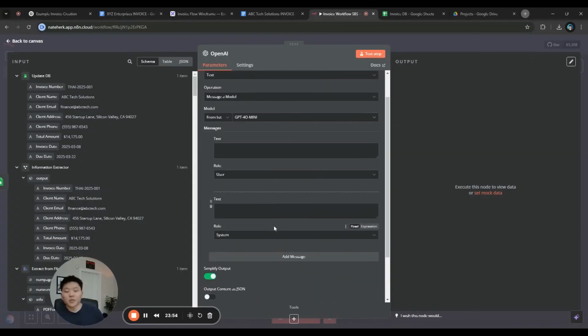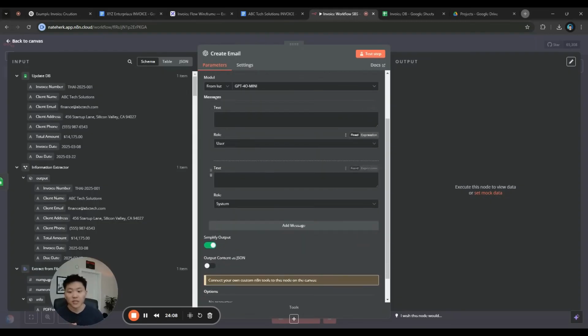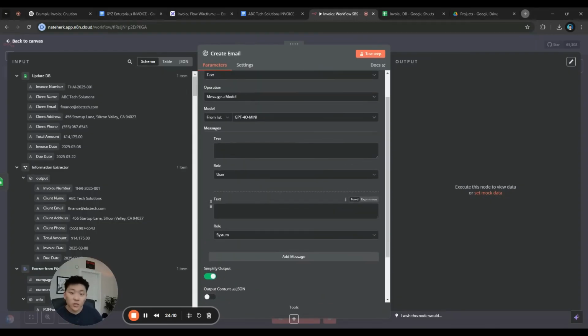At this point, if you don't understand the difference, the system prompt is the instructions. So we're telling this node how to behave. First, I'm going to change this node name to create email because that's obviously what's going on, keeping it organized. And now how do we explain to this node what its role is?